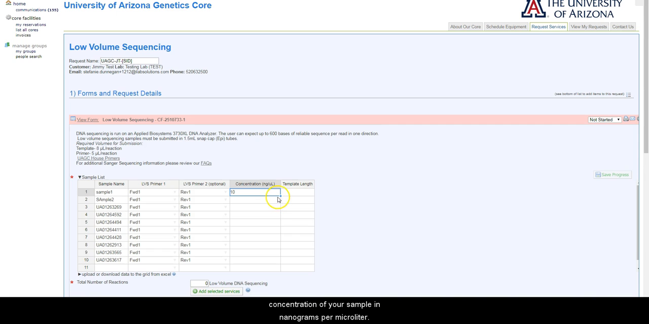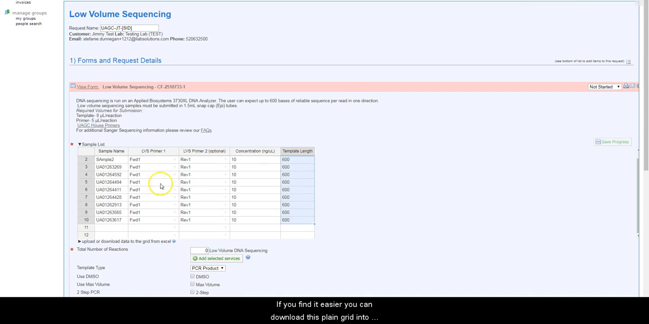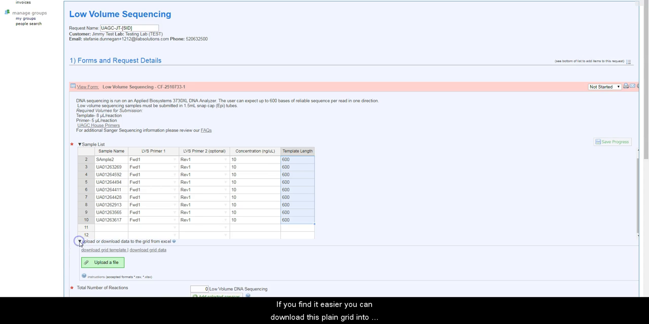Please tell us the concentration of your sample in nanograms per microliter. It is not necessary to give us the units, just simply the concentration. And the template length. This is a 600 base pair product. Again, you can drag down to populate. If you would find it easier, you can download this plain grid into Excel, fill it out, and then upload it back to here.